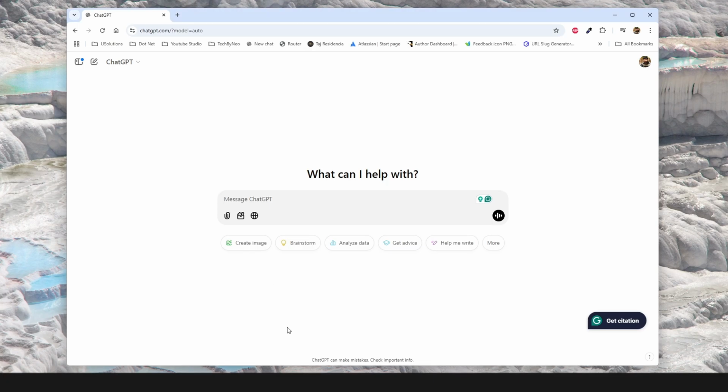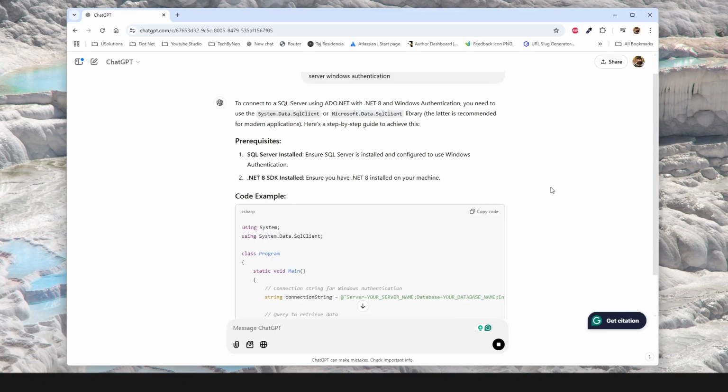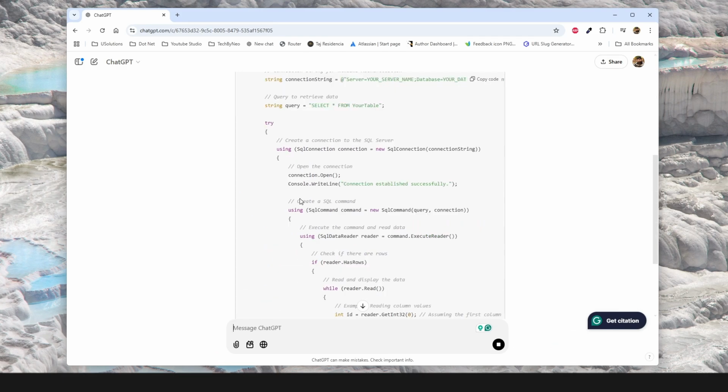So to begin with, I will start with the query on ChatGPT and I will say connect to SQL Server using .NET 8. I want the classic way to connect to the SQL Server and read records with SQL Server Windows authentication. So a couple of things, a bit of description, and next we have a code to be used.